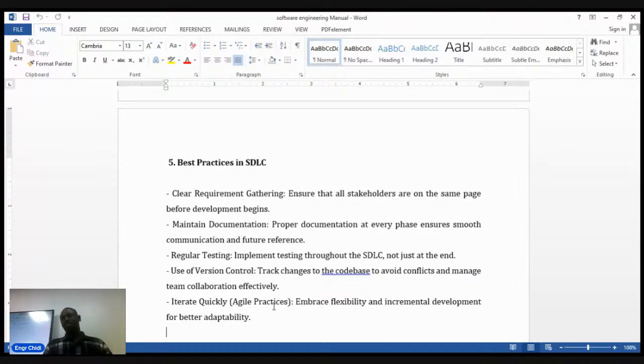Software development lifecycle. So if you have a question, you want to ask for clarity or suggestion or even objection, you can state that.